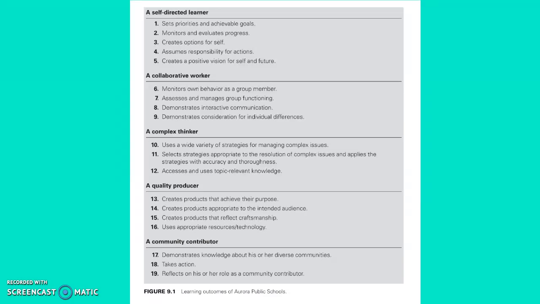This was taken from our book, and it's a school in Colorado that developed a list of learning outcomes and indicators for learners for K-12. A rubric was also provided with 4 categories. It was created to help guide teachers, and teachers use this list in creating their lessons as well as formative and summative assessments. So here you can see when you break it down, it's a self-directed learner, a collaborative worker, a complex thinker, a quality producer, and a community contributor.